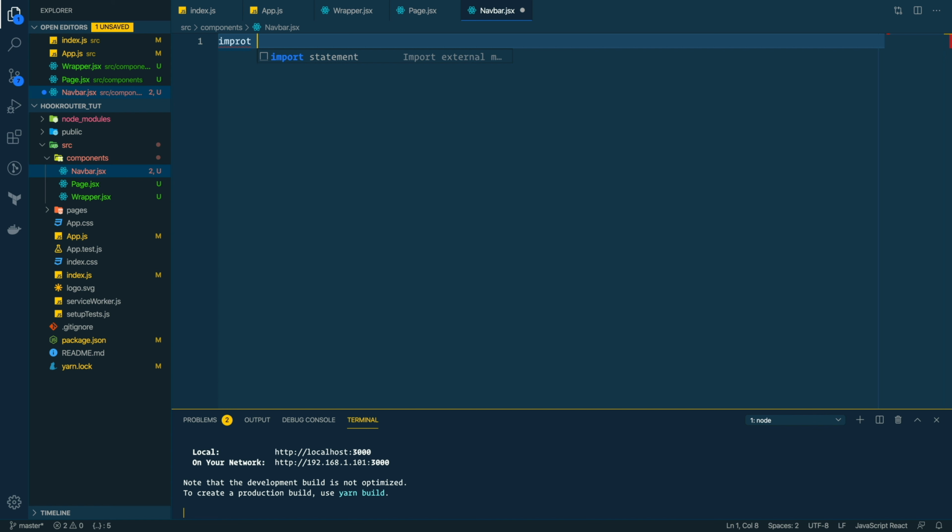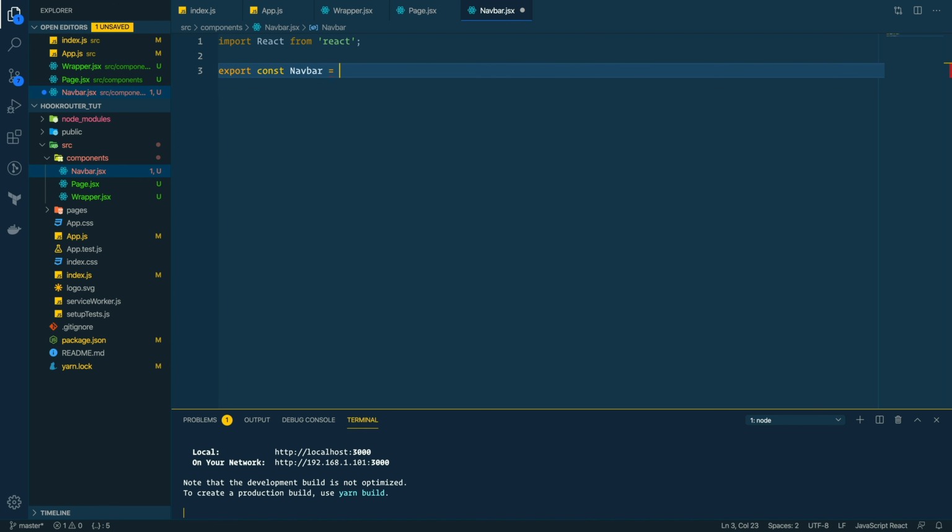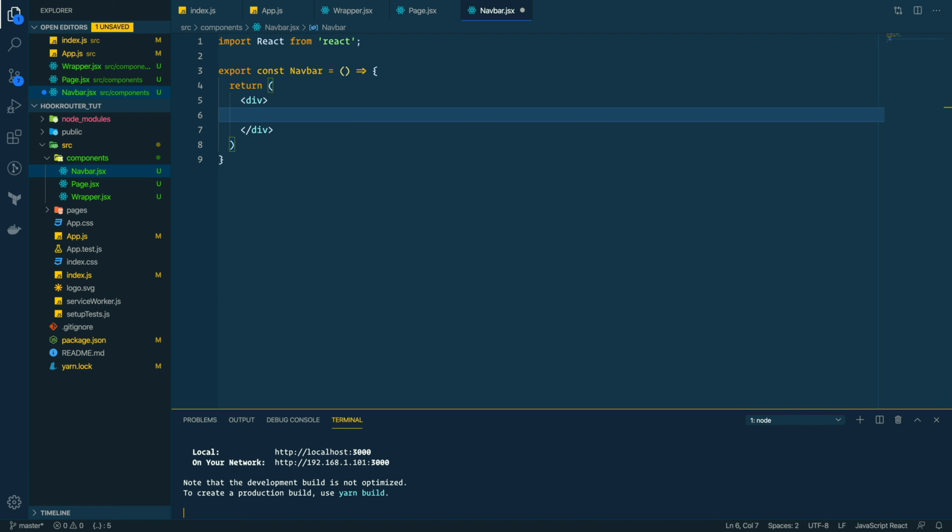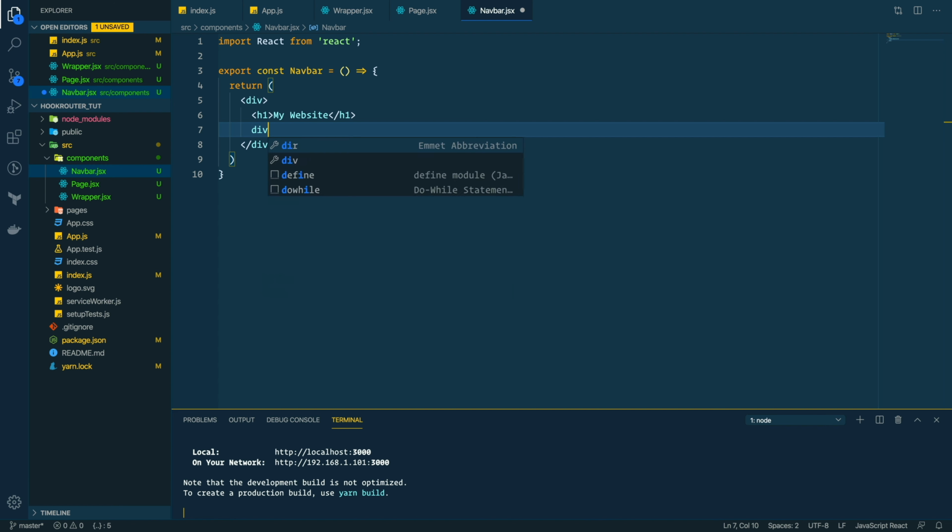We want to import React from React, the basic thing you've got to do. And we'll export a constant called navbar. These are arrow functions, and here we'll just do a return statement. And we'll return a div. We want an h1, we'll say my website. And then we want another div here, and I'll just give this some style. I'm just going to paste this in to save some time.